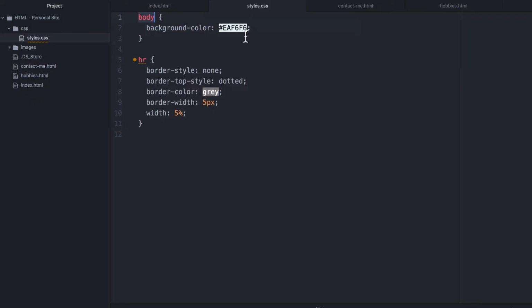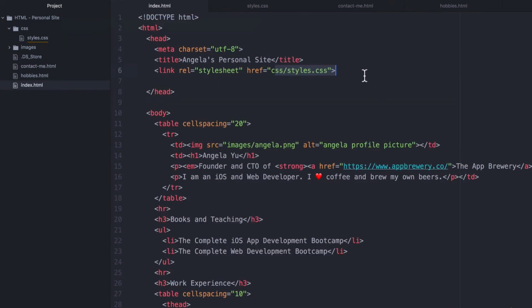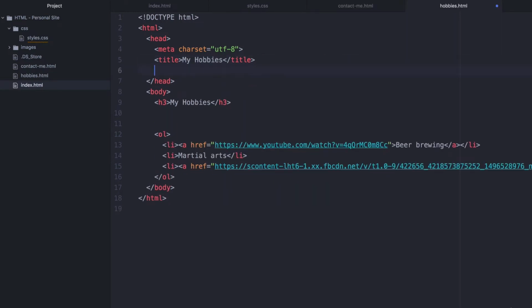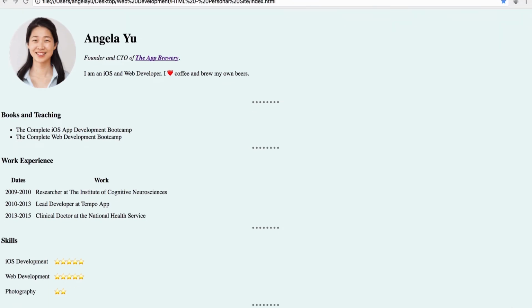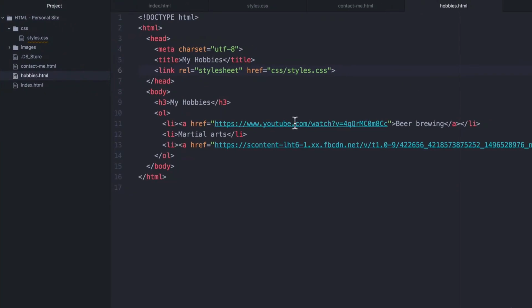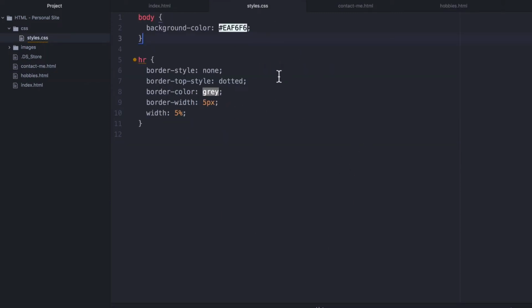And it has. So this is what we call the external CSS. And if we apply this style sheet to our contact me page as well as our hobbies page, then you'll see that once we go to it, all of our styles get applied across all 3 pages. And all we had to do is just to add this simple link that points towards this external style sheet.